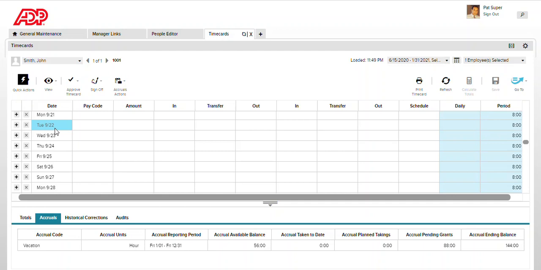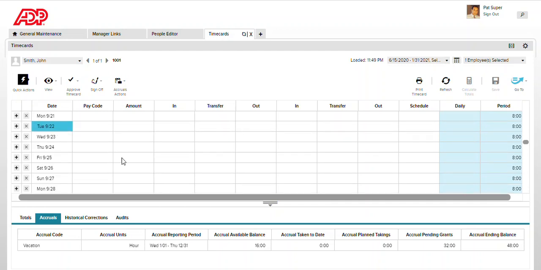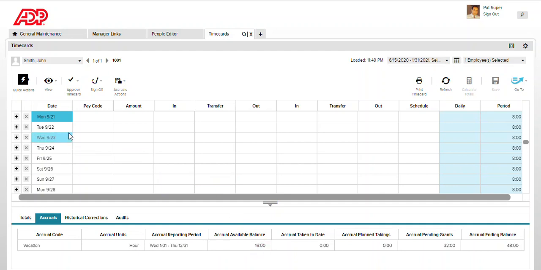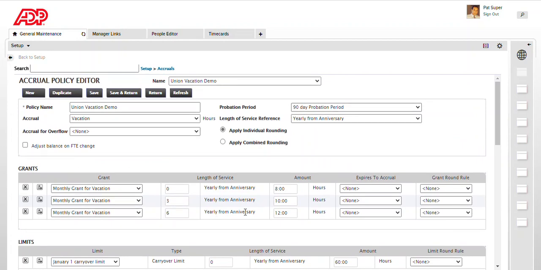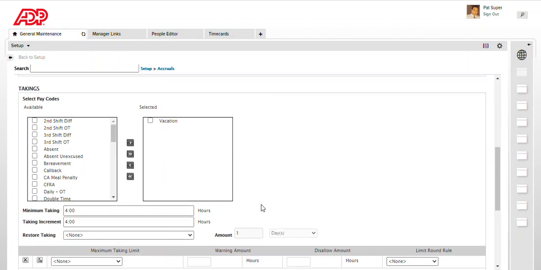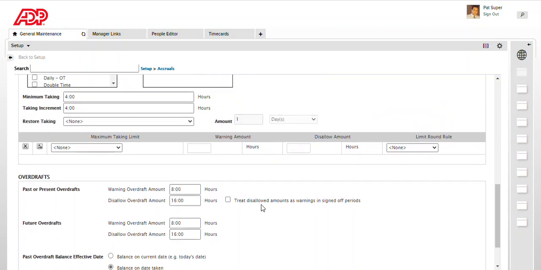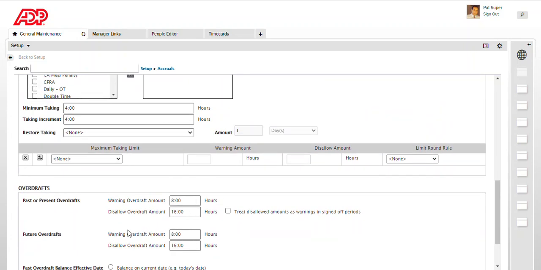So let's go back here. Let's say 16 hours is what he has, as of this date, the 21st. Now we tested the probation period, and the rest of the things we've already tested in the previous policy. So now we're going to test something which is this one, overdraft. That's the piece that was left out. So let's go to the time card and see whether this overdraft works or not.